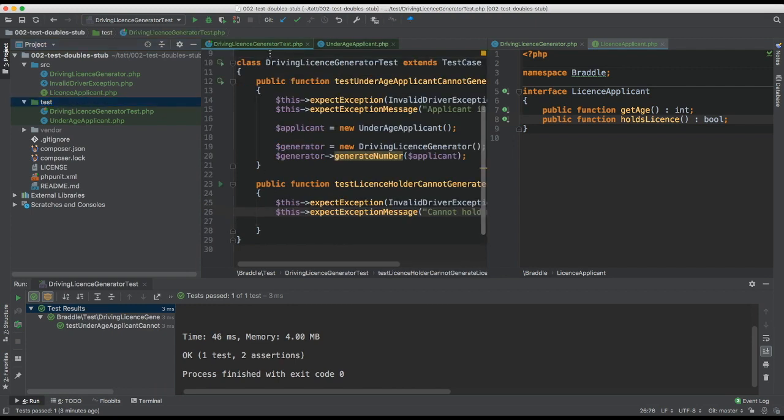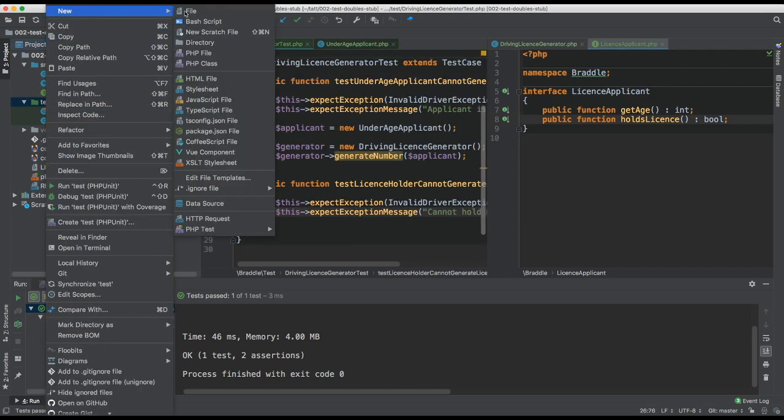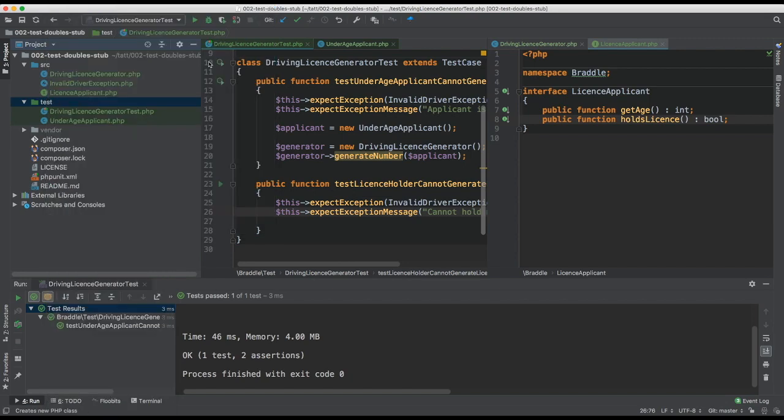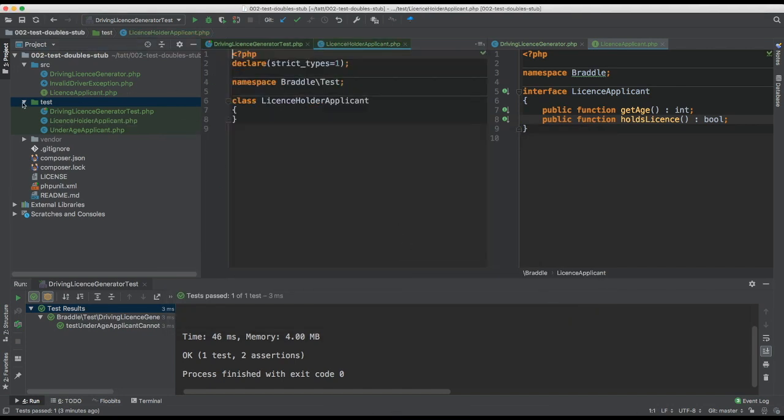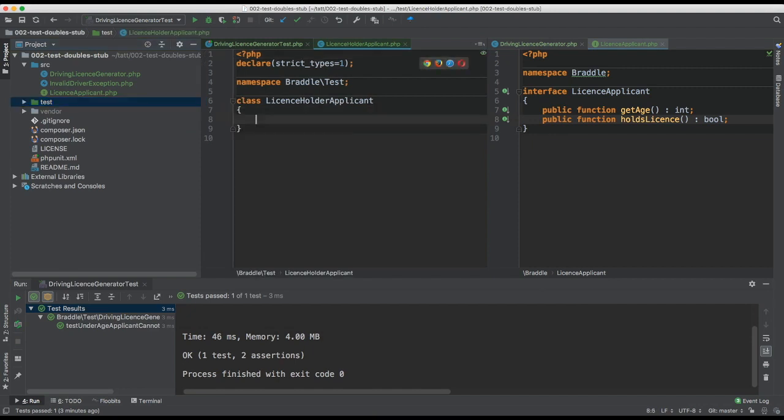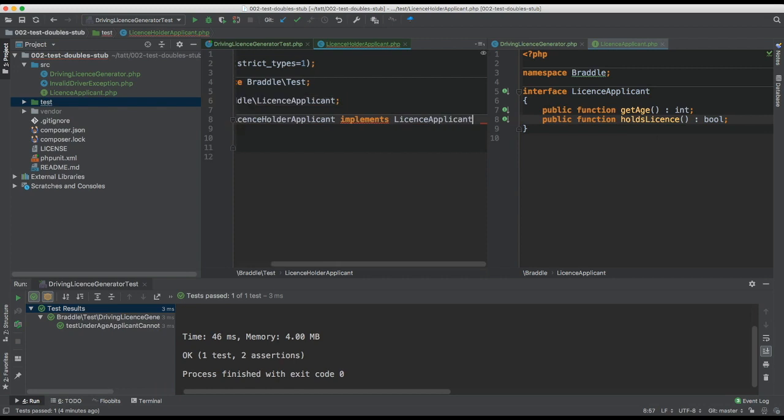for our next test. So let's create a second stub, new class, license holder applicant. Cool. And namespace it right, so it's in the tests namespace. There we go. And that's a class, and we'll generate it. Excellent. Okay, so this one needs to be of the correct age. Oh, so well, we need to first implement our interface. So it is the license applicant interface.